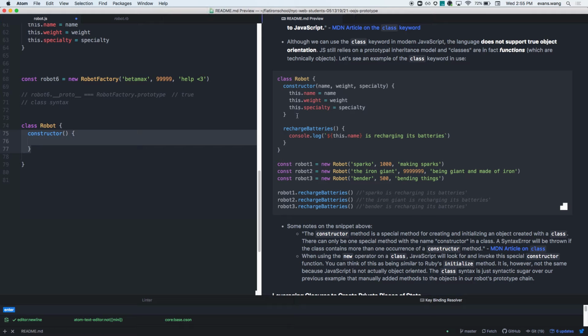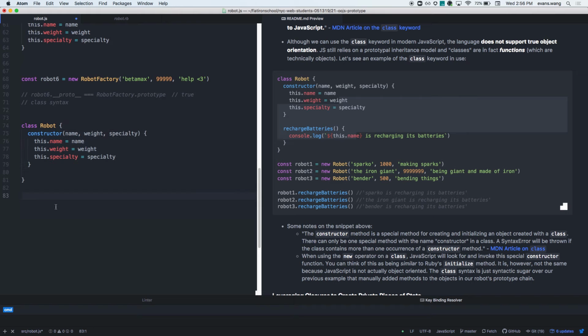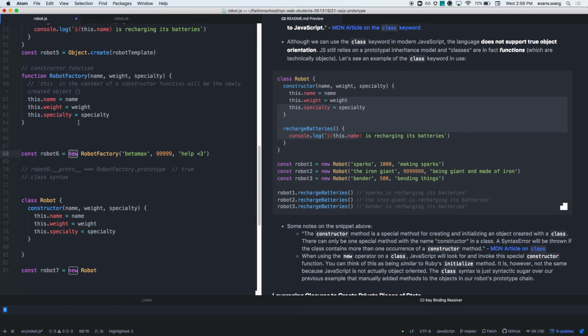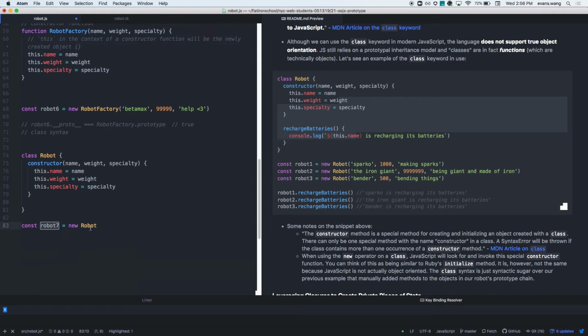And because it's the constructor function, I get to use what powerful keyword? Great. So now I can do const robot7 equals new Robot. And remember what the new does. New will take all of this and point the prototype to any instance. So now robot7 __proto__ points to Robot.prototype.